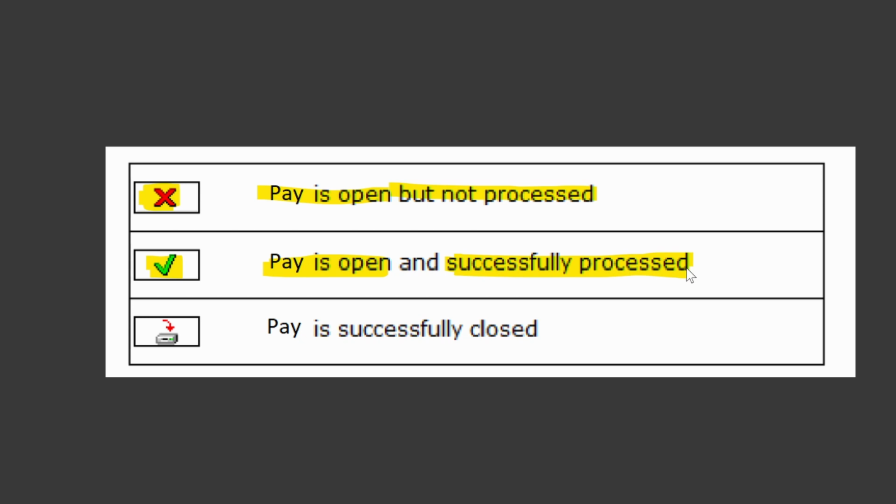Or it could also mean that the pay has been sent to the bank and they are waiting for confirmation from the bank to indicate that the pay has been successfully accepted, that the bank file has been successfully imported into their system. Therefore, they can then go to the system and close the pay. And that's when the last icon will be shown, which is something like this. This icon shows that the pay has been successfully closed.